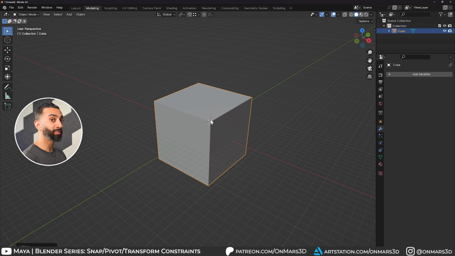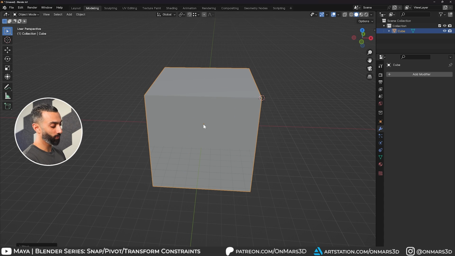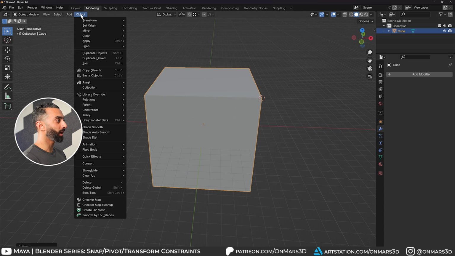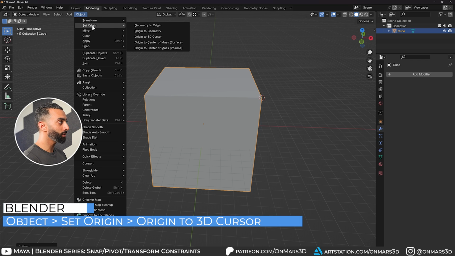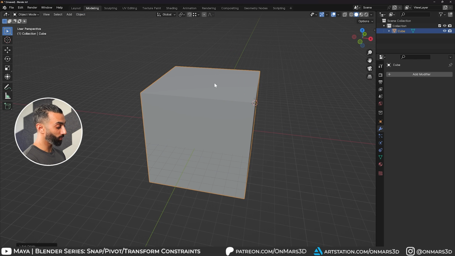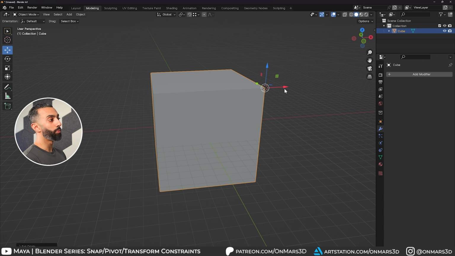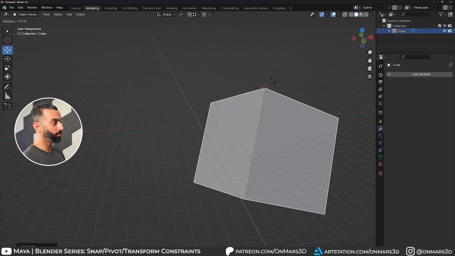The key thing to understand is I just moved the cursor. I didn't actually change the pivot. You can see the little dot here. So what you can do is head to Object, Set Origin, and then I will do Origin to 3D Cursor. So Origin is just your pivot, and now it moves there. And if I hit Shift Spacebar and grab my Move tool, boom, now I've moved my pivot.